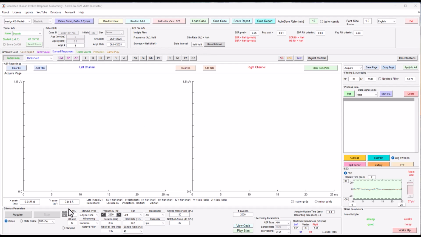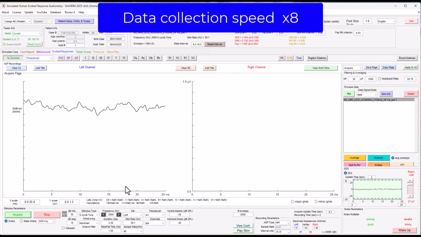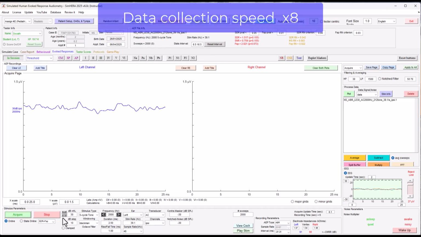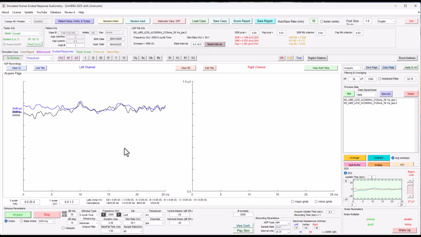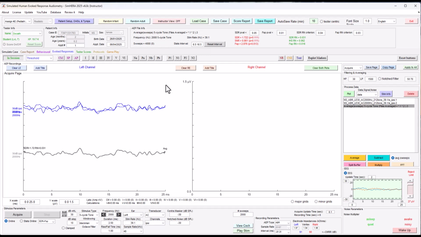Okay, so our first condition is 30 dB, 2000 Hertz left ear AC IPSI channel. Go ahead and click acquire. And again, this is a lot faster in updating for the number of sweeps being collected. It wouldn't be that fast. And we'll do another replication here. And it looks like there is a wave 5 there. So I'm going to go ahead and do the averaging and label that with a wave 5 so I know that we have a response being present.